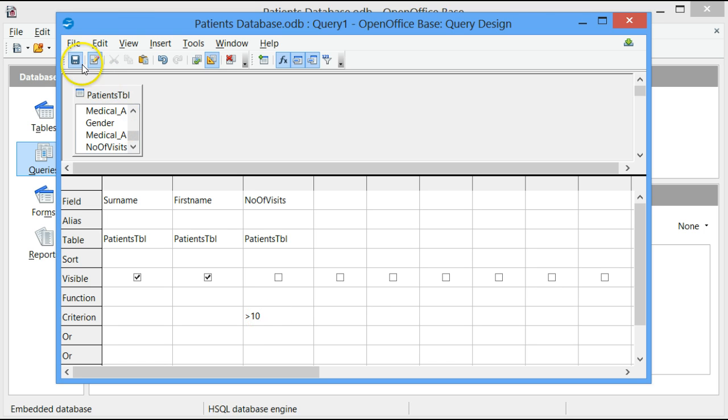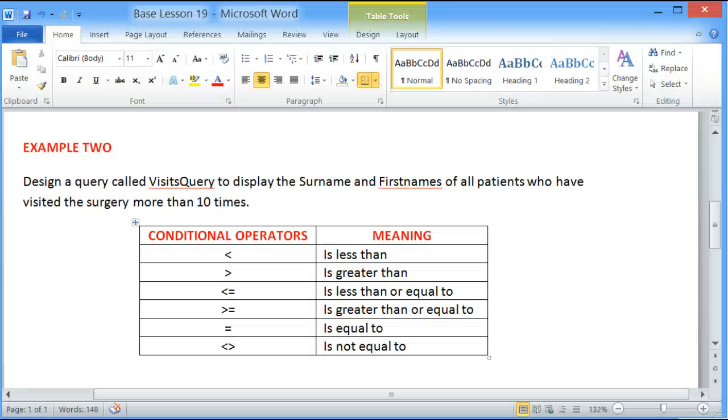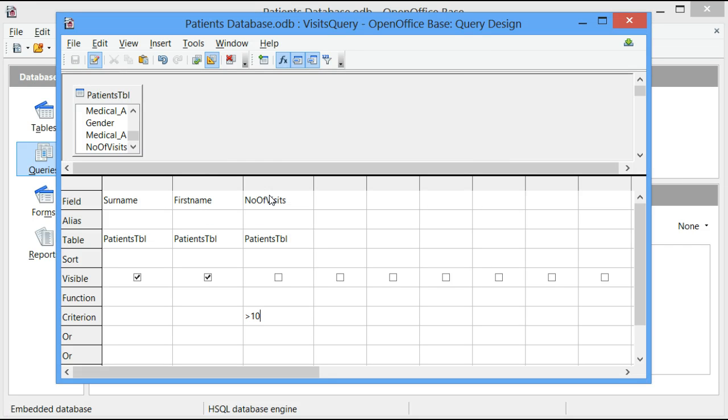Our next step is to save our query, and the name we wanted was visits query. So we'll delete, say visits query, and click on OK.